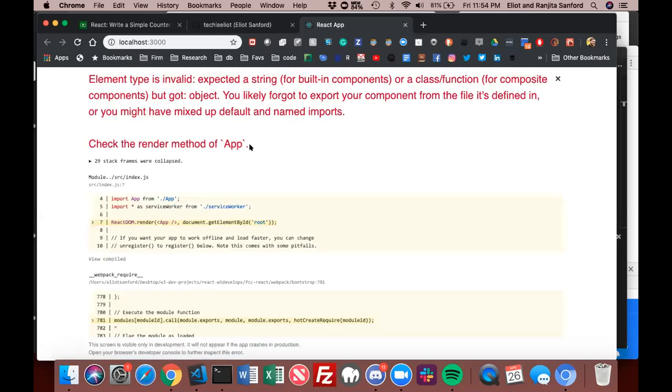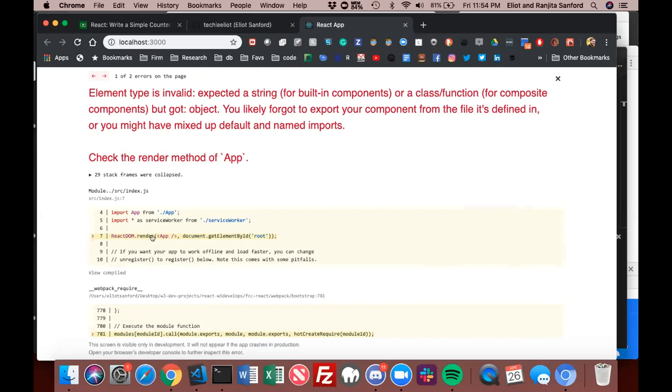F12, let's see. Yeah, now open F12 and they see React. Yeah, okay.